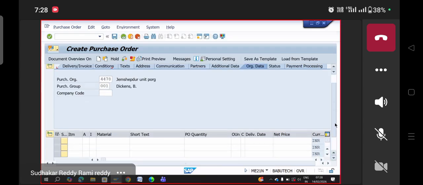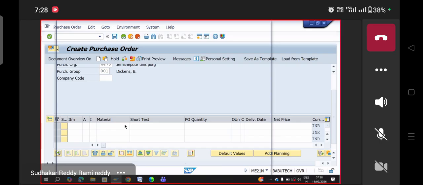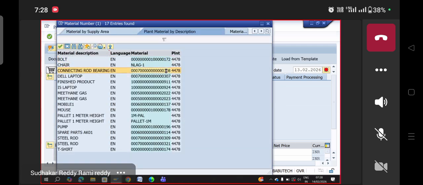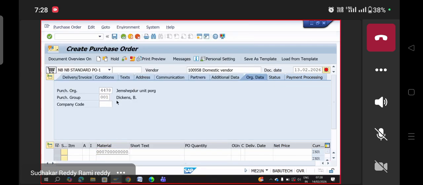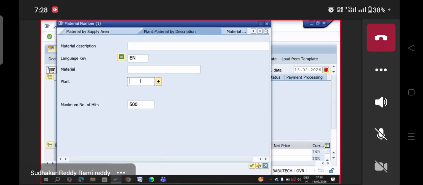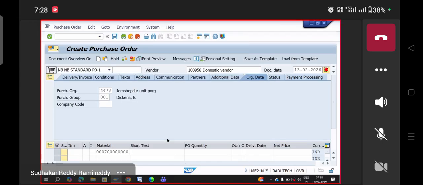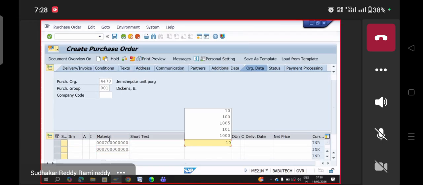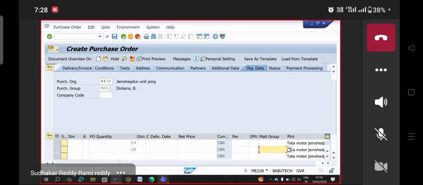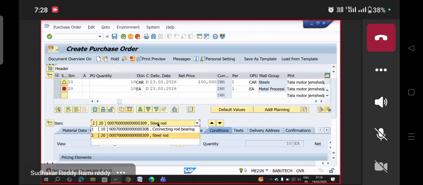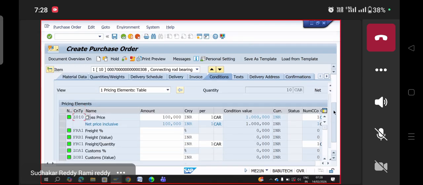So in item class is 8. One more line item is 09, 10 piece, plant only copy, just click enter. First line item 10. Okay.